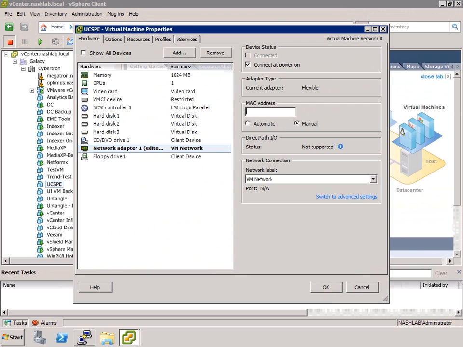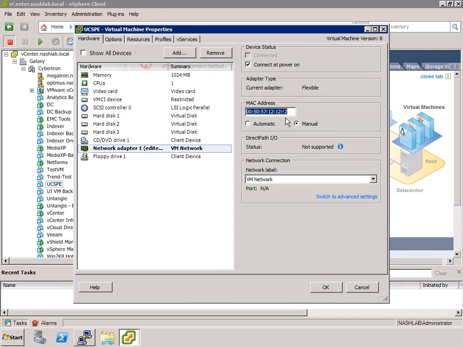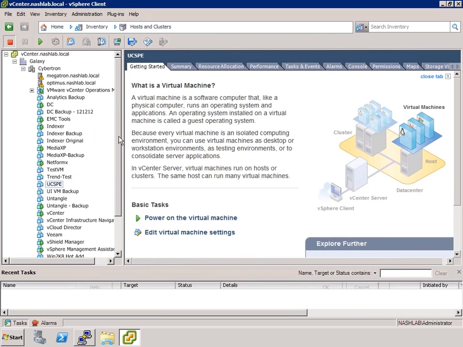So let me do that again. Manual. Let's see if it'll let me change this 57.121212. Yeah, see, it won't do it. Is invalid. Actually, I think that's too many numbers. Nope. It wants you to keep using the VMware OUI. That way you're not going to accidentally have a conflict. So that's where you do the MAC address, and that's where you can do a manual override if you have to do so. So again, said it was going to be a short lab. It was a short lab. Let's jump back to the slides.